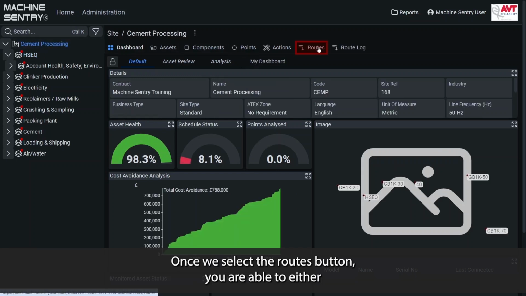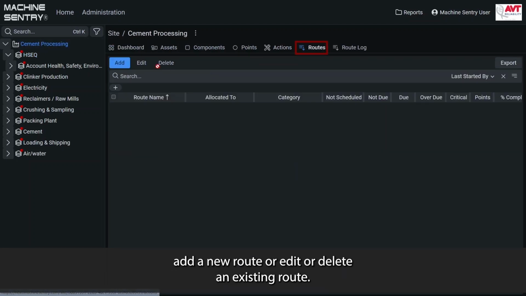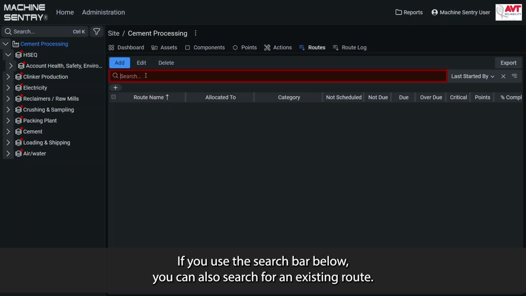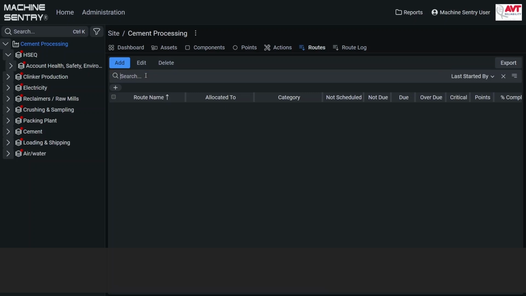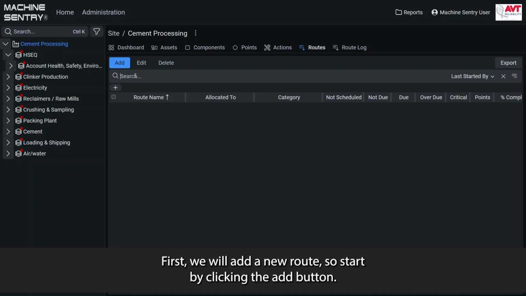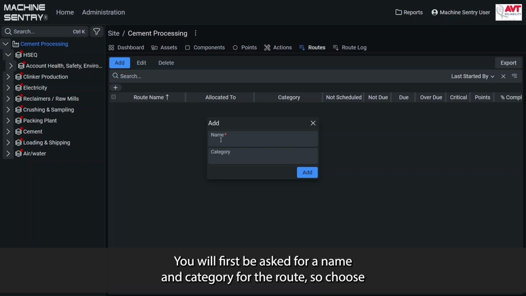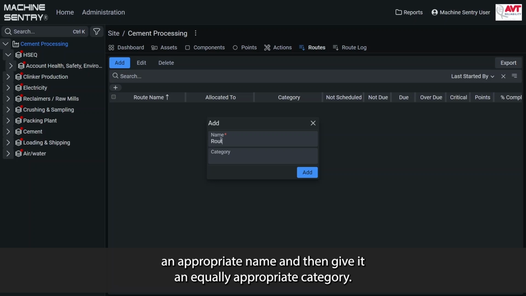Once we select the routes button, you are able to either add a new route or edit or delete an existing route using the buttons in the top left of the window. If you use the search bar below, you can also search for an existing route. First, we will add a new route, so start by clicking the Add button. You will first be asked for a name and category for the route, so choose an appropriate name and then give it an equally appropriate category.